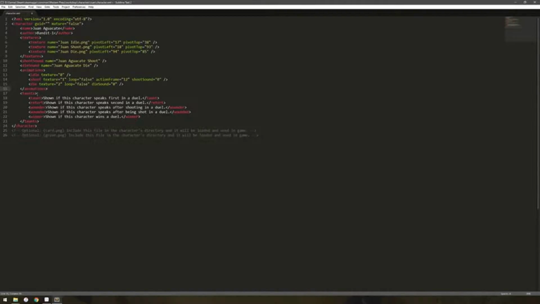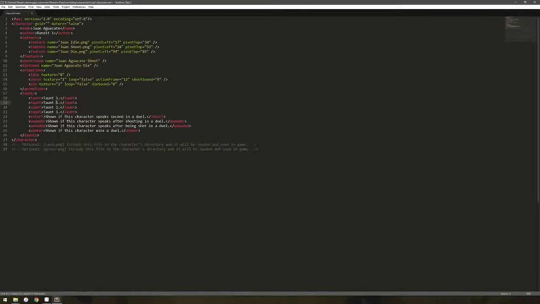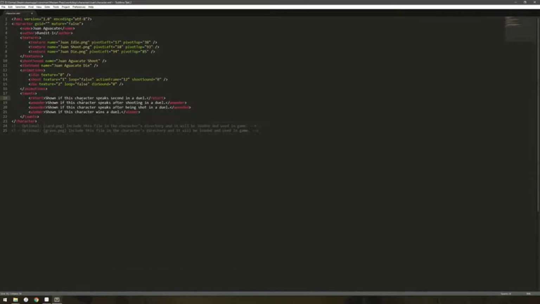Now, taunts for characters are pretty self-explanatory. You can enter a taunt between the taunt tags, and you can have as many as you want. So you can have taunt 1, taunt 2, etc. And they'll play randomly from the pool. And if your character doesn't speak, then you can actually clear this out. And instead of loading default taunts from Western Press, the character will not say anything. Whereas if you don't have one of these tags, then it will load one of Western Press's default taunts.